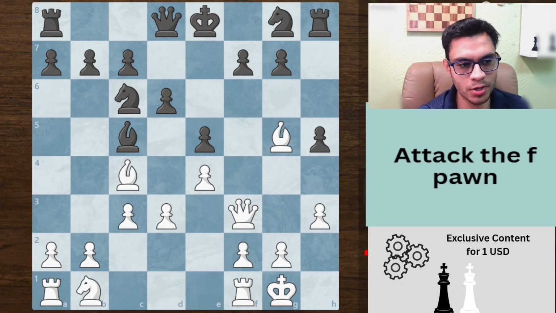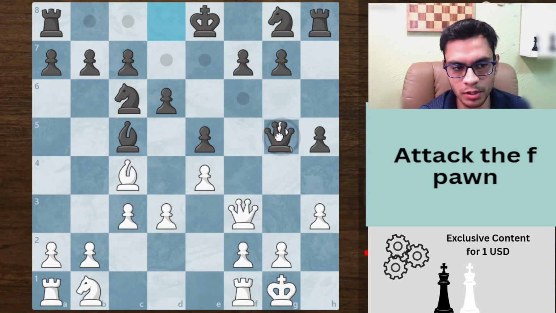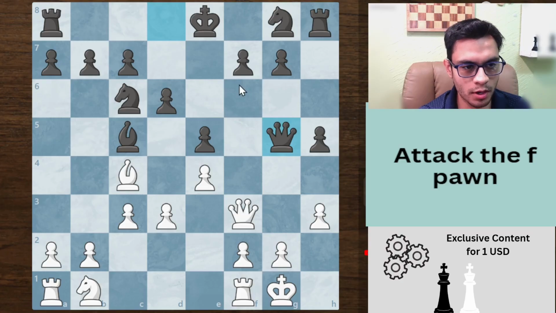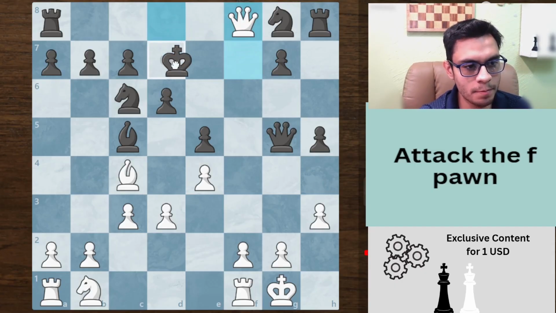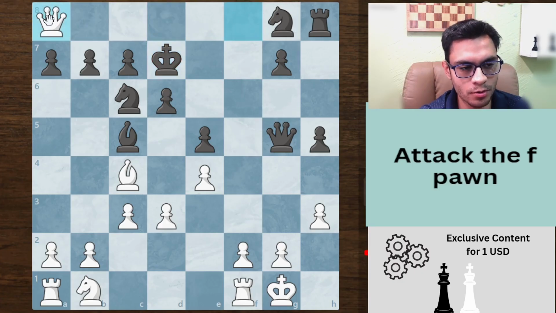Occasionally you're going to see something easy, right? So here they take our bishop. We target the f pawn with the queen. This one is very easy to see. Now the king has to move. And we're gonna give a check. Once the king moves again, we capture the rook.